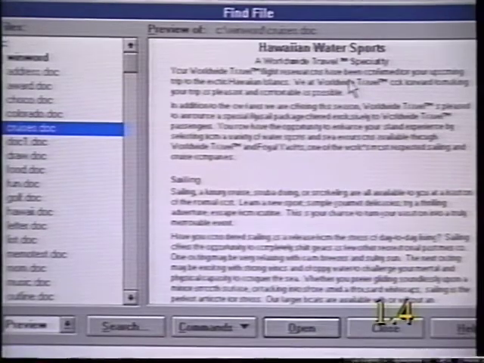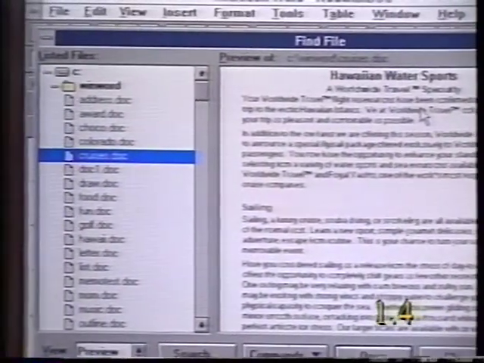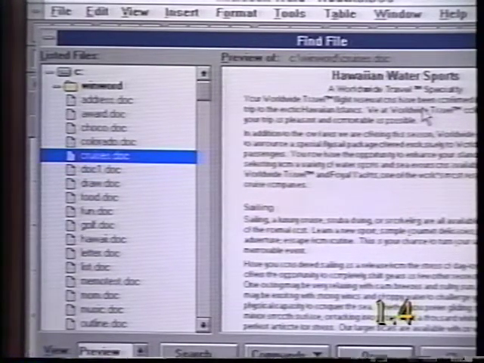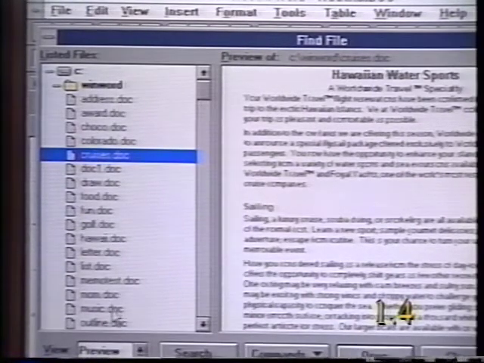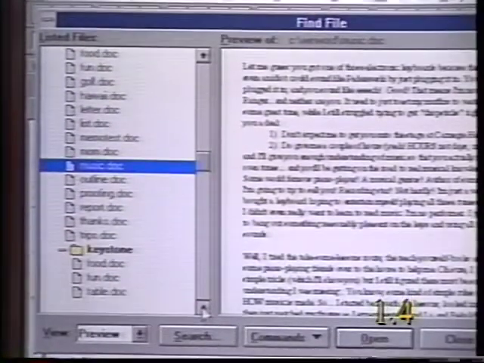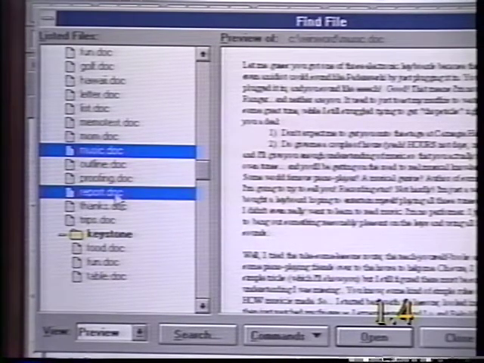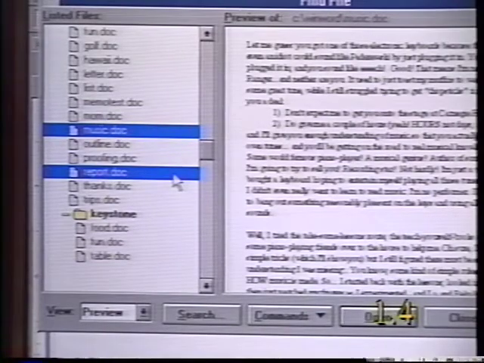With the Find File command, you can easily open, copy, print, or delete several documents at the same time. We can select those documents by simply using the Control key. That is, I'll pick the first document here, music. As I scroll down the list, I want another one called Report. Simply by holding down the Control key on the keyboard, I can click on Report, and both of these files are selected.